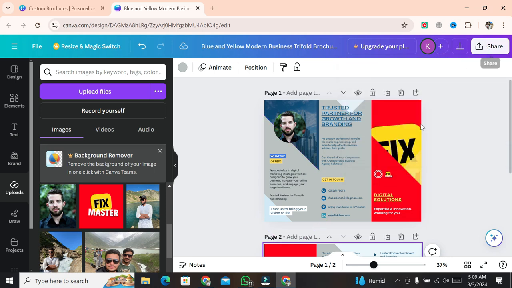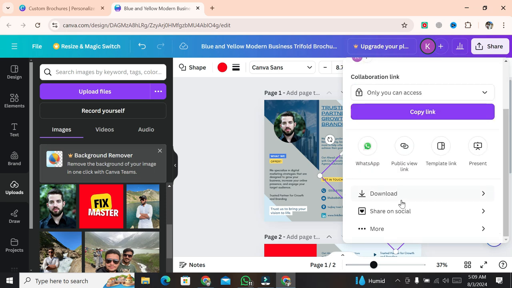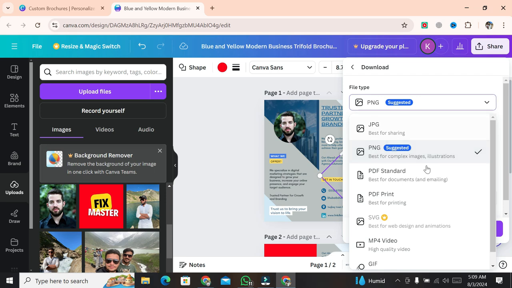Now, it's time to download your brochure. Click on the Share button in the top right corner and select Download. You can choose to download your brochure as a PNG, JPEG, or PDF. For printing purposes, I recommend downloading it as a PDF.